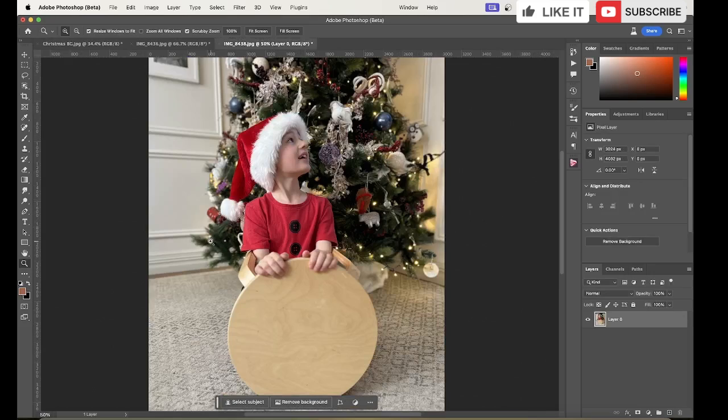Now, there are many different ways to cut out a subject from the background, and the less messy your background is, the better. Now, I'm going to show you the two ways to use the AI that is now in your Photoshop beta version, and it really helps with cutting out images. You still do have to do a little bit of work, but it does a pretty good job.